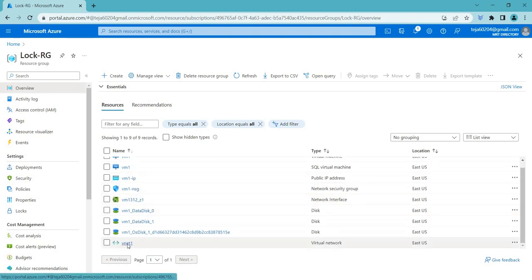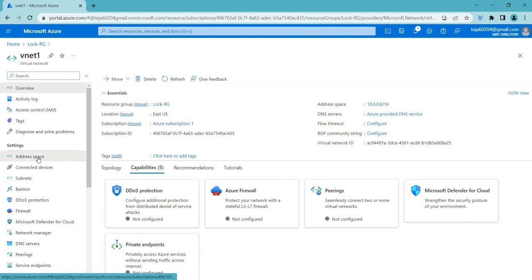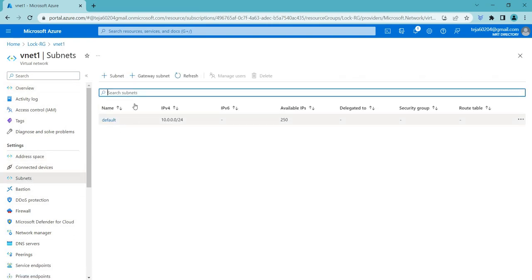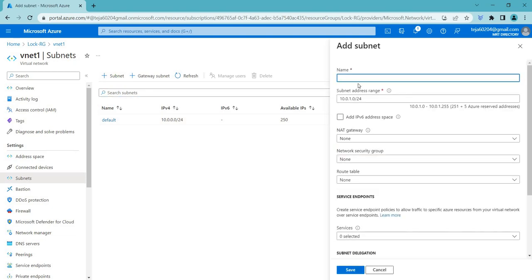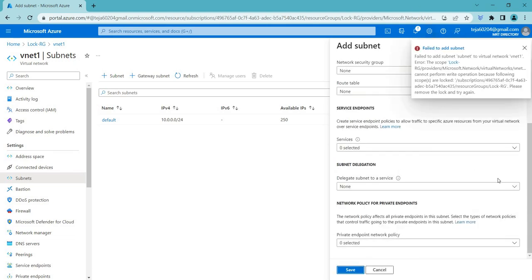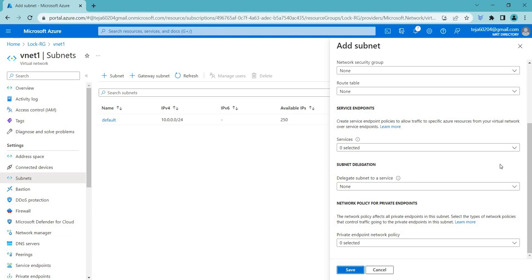So if I go to my VNet and if I go to my address spaces, okay, it's here, and coming to the subnet, let's try to add. So right now it's only read only, so I should not be able to create any subnets here. So let me add a subnet and let's try to add it. You see it has failed because right now we have a read only lock. So when there is a read only lock, you can't delete or modify anything. So that is why we are getting the error.